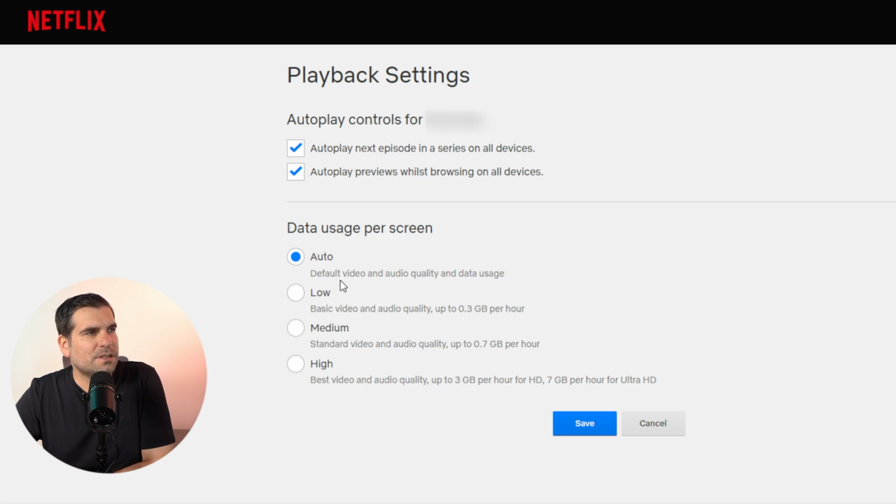So default is auto, right? So basically, it's going to default the video and the audio, and basically it's going to be showing us the data usage. Or sorry, that's data usage, right?